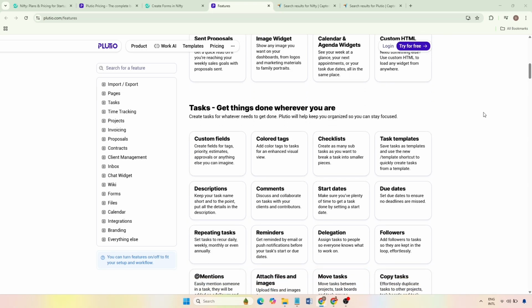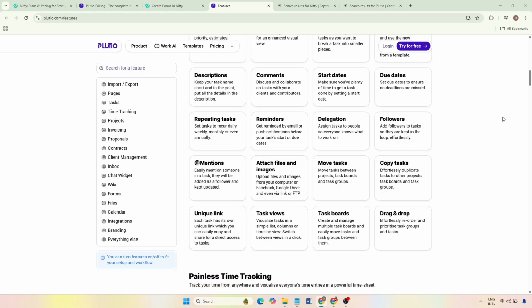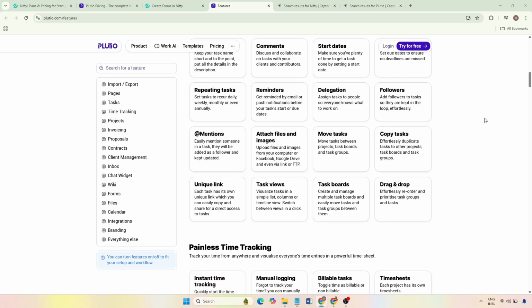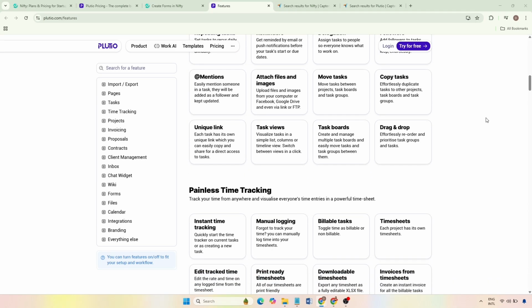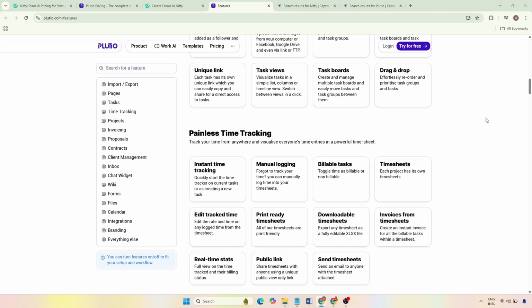One of Plutio's most powerful and frequently praised features is its client portal system. This allows businesses to invite clients into a secure, branded portal where they can view project progress, send and receive messages, upload and download files, approve deliverables, sign contracts, and even make payments. This alone can replace long email threads and significantly improve the client experience.